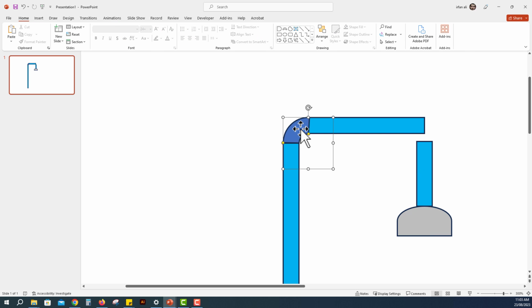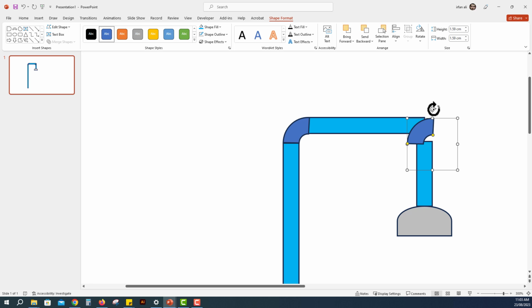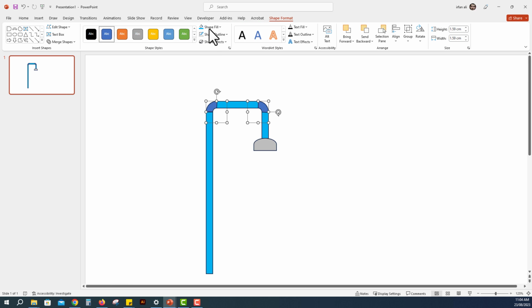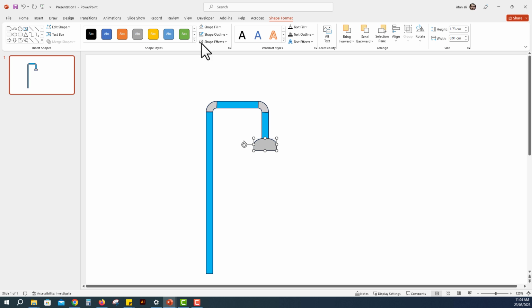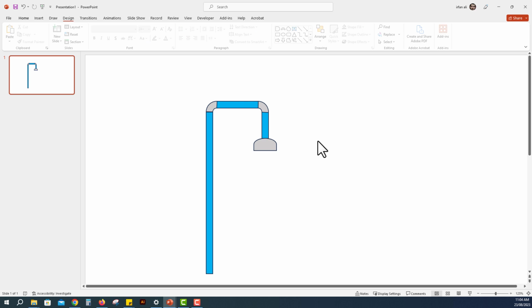Now I will need another elbow, so I will just copy and paste here, and I will rotate it like this one. We will bring it here or here, and I will adjust its size. So now you can see how good looking it is. You can change the color into something like this or that. It's all about your preferences, but I will make it a little bit the same color as the shower head. Okay, so that's how you can make beautiful graphics in PowerPoint.